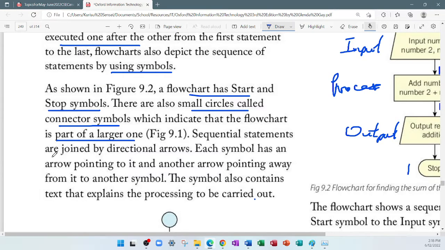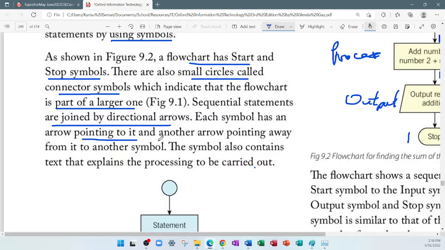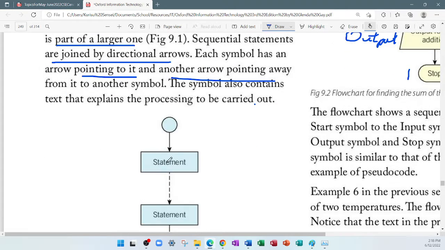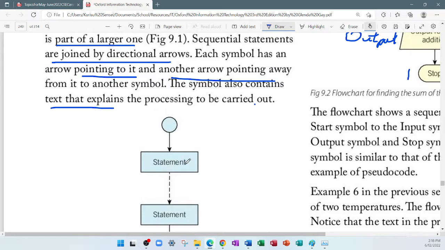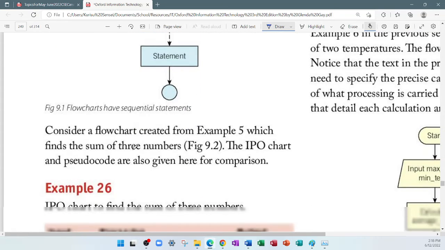Sequential statements are joined by directional arrows because you have to indicate the sequence from one step to the next. And each symbol has an arrow pointing to it and another arrow pointing away, to show the direction. And then you have text inside of it that's explaining what is being done in the diagram.